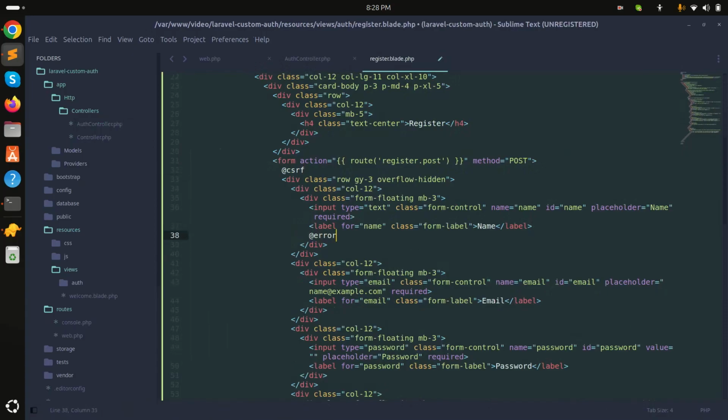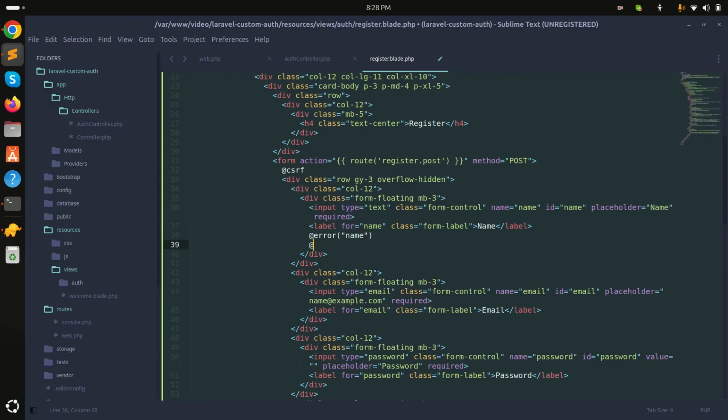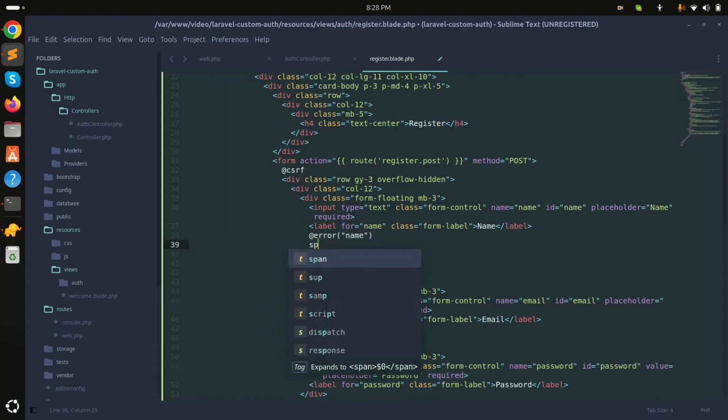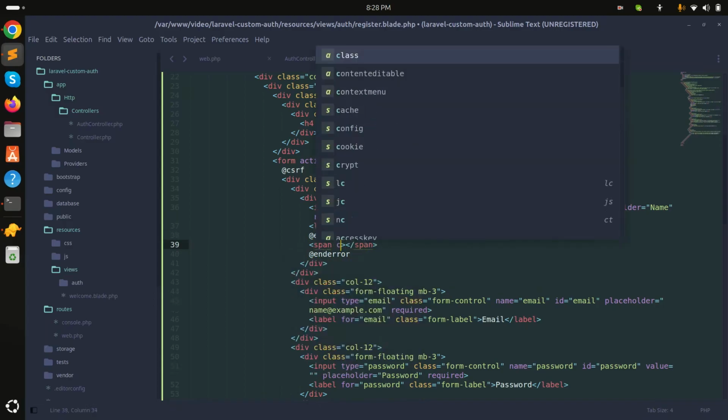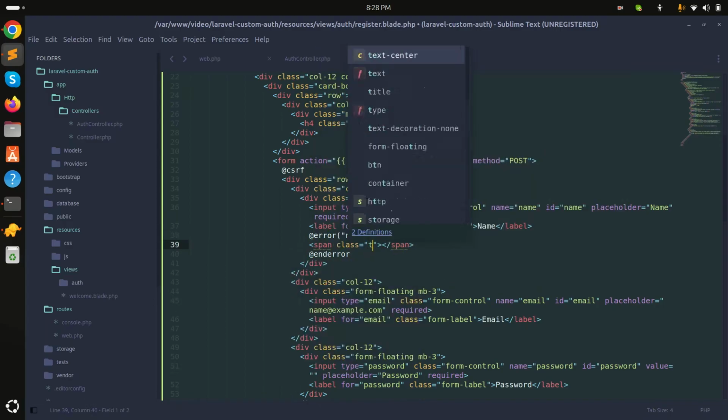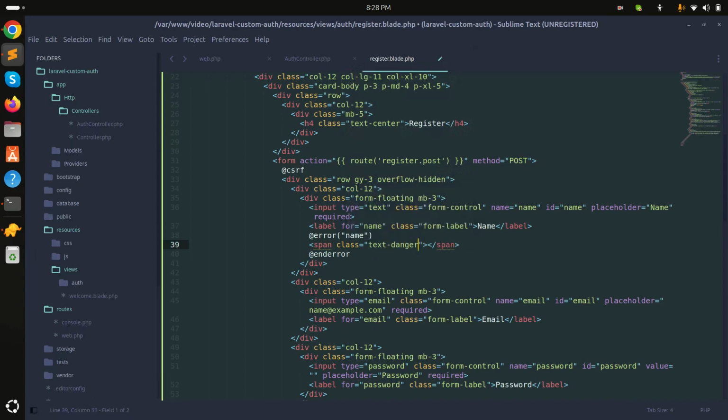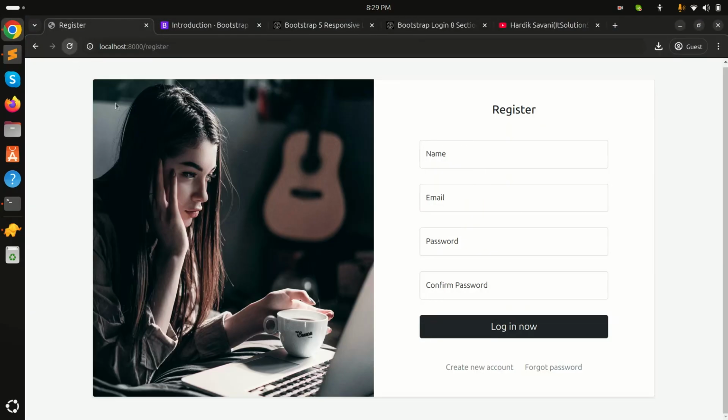So I will say error, and I will say name. Okay, and then I will say end error, and inside that I will say span. Okay, I will add a class that's called text-danger, and here I will display the message. Okay, so I will say message. Okay, save it, and now let me go and refresh, and let's see that.